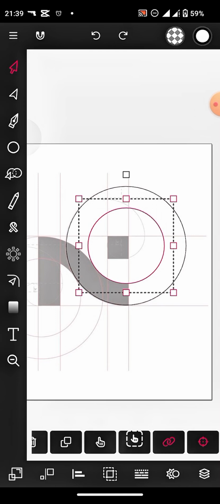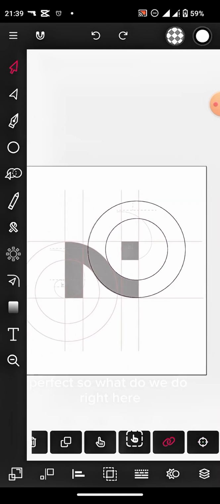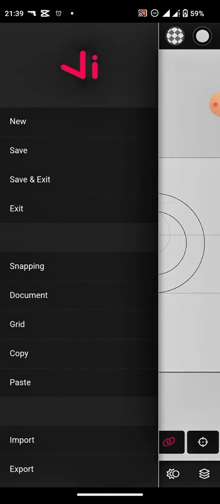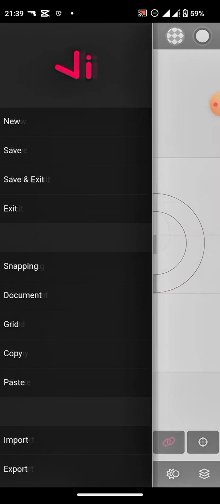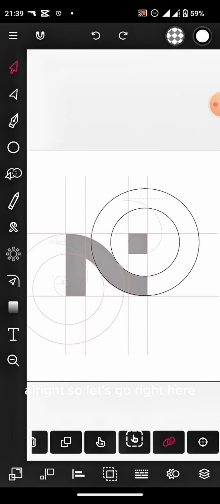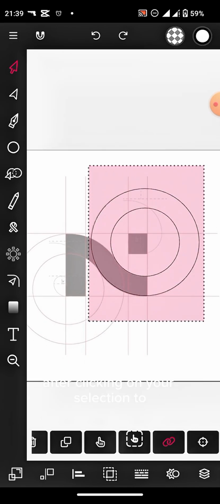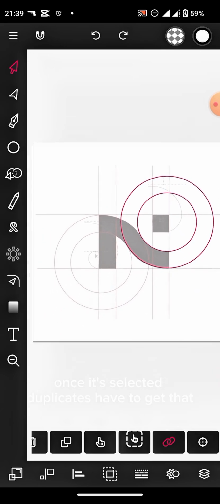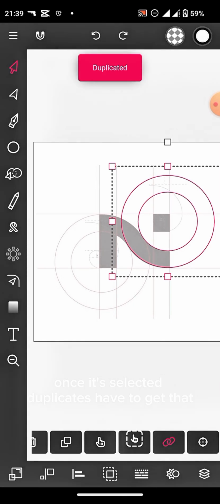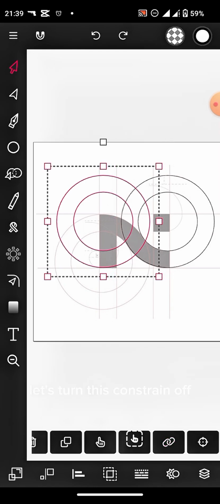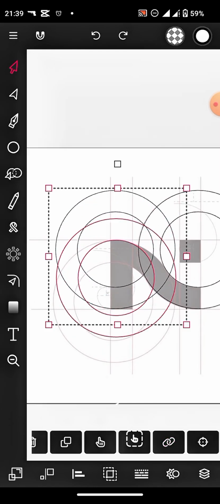You see that? Perfect. So what do we do right here? We have that right, so let's do this, save again. All right, so let's go right here. After clicking on your selection tool over these two guys, once it's selected, duplicate, then move this. Let's turn this constraint off, and then you can resize this.